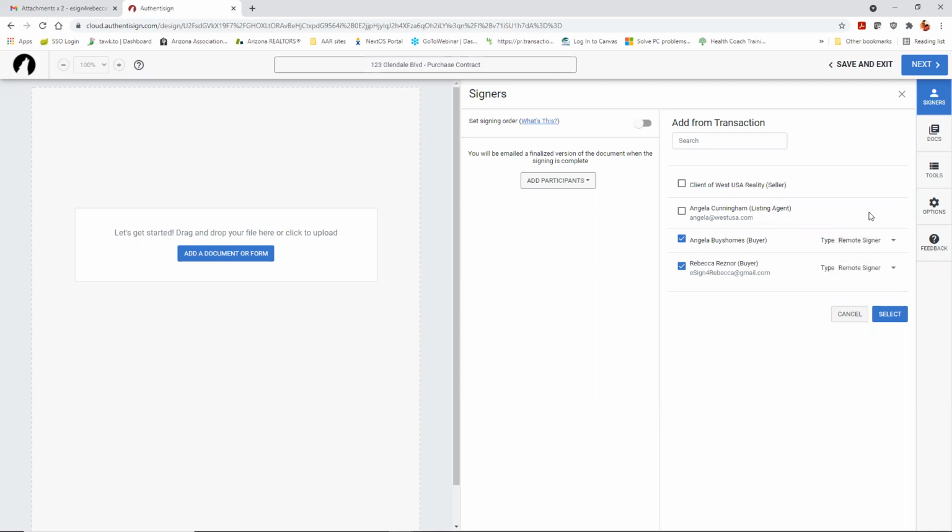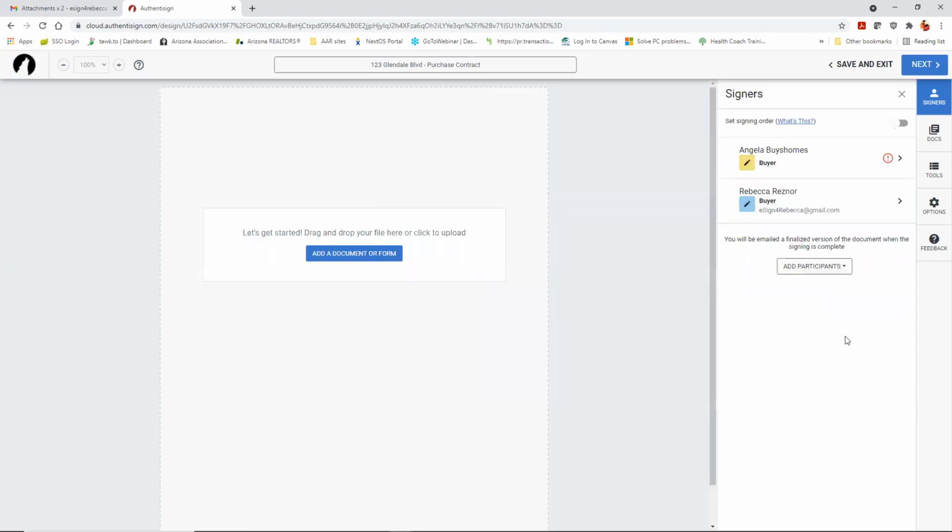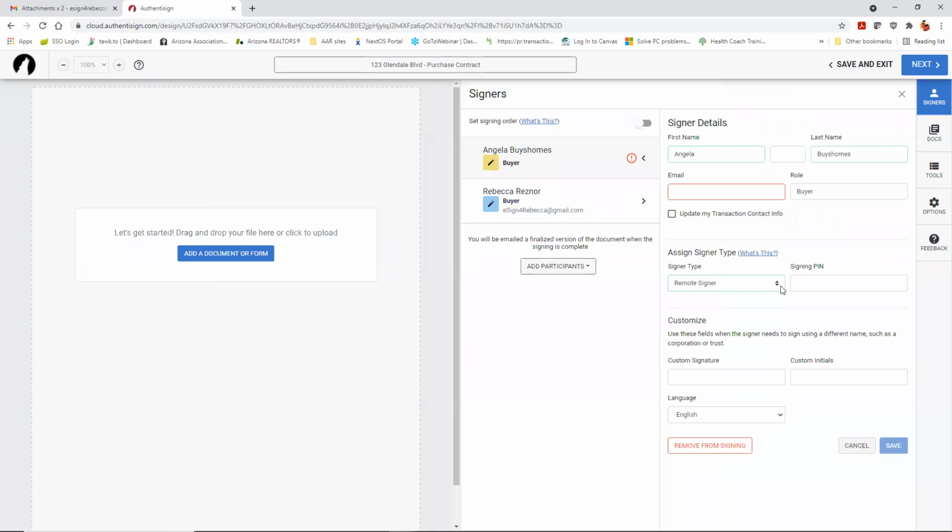So we're going to have everybody as a remote signer, and then we just select. If you want to add somebody else, we just come back to add participants and select my menu option. So if we notice here that we have a little red exclamation, that means there's some information missing. So notice there's no email address for Angela, so we don't know where to send the invitation. So all we have to do is click on that person's contact, and anything missing is going to be in red. So we just want to add that information.